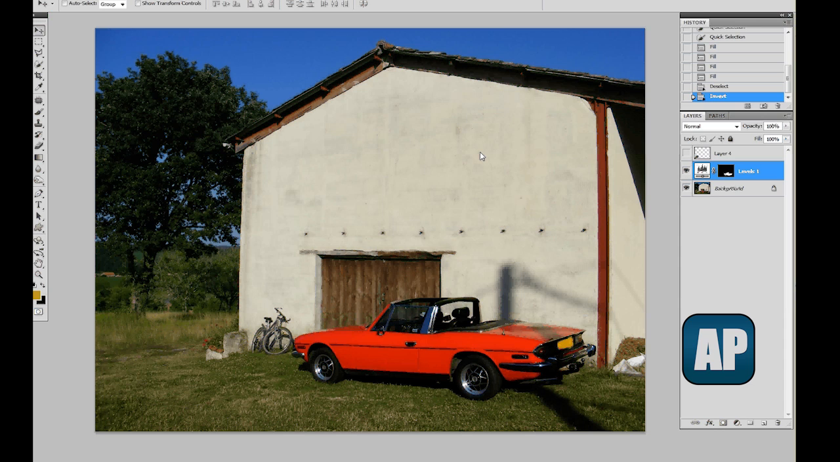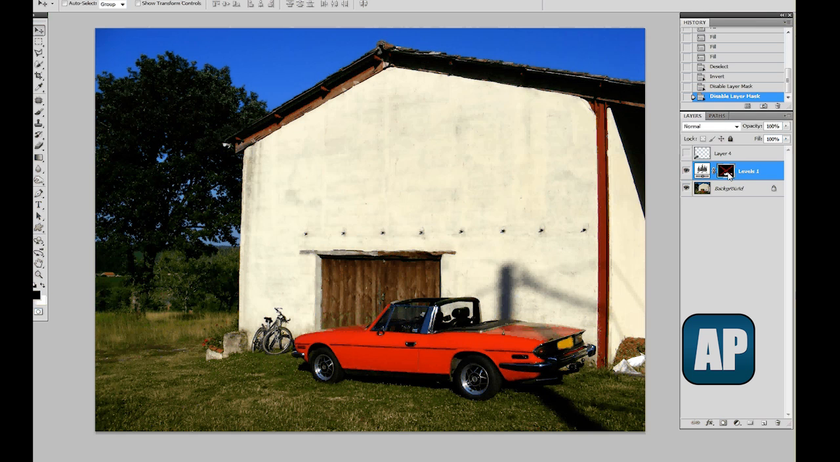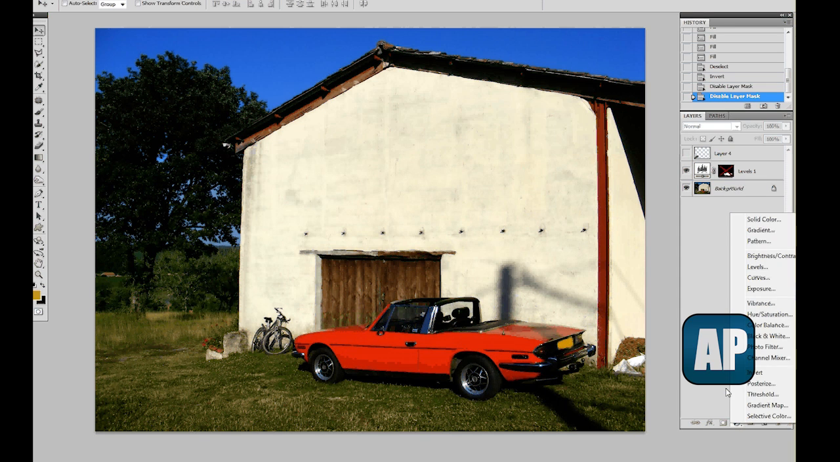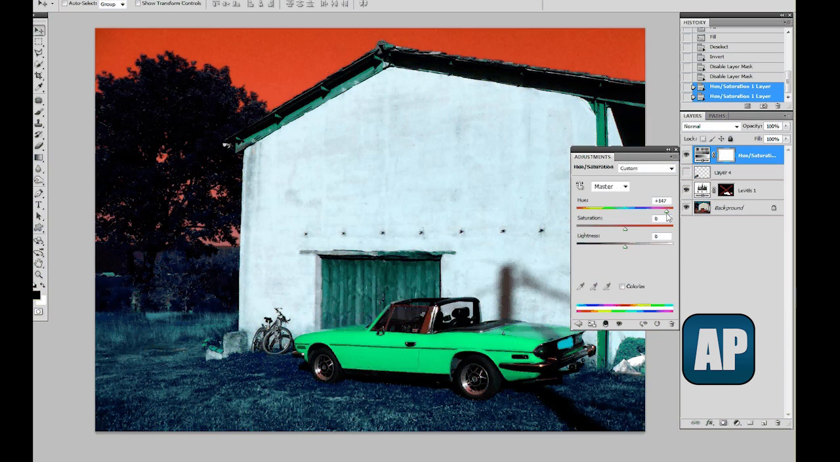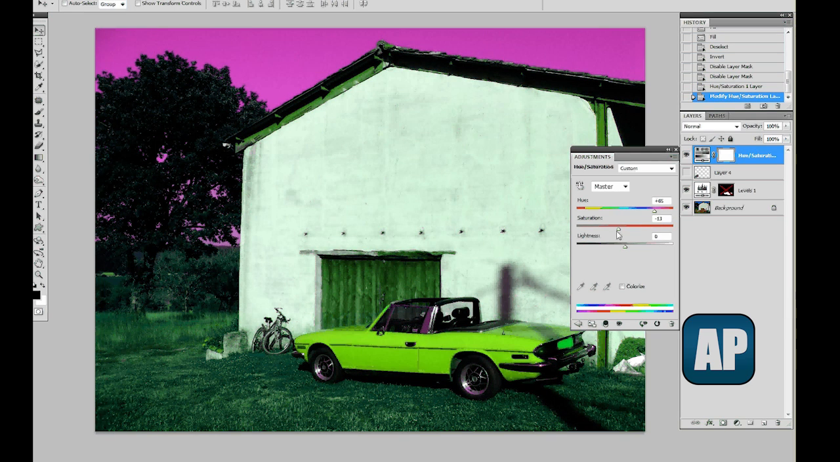Now in this case I don't really want to use this mask because I do want the levels to adjust all of my picture. So I'm just going to Shift left click on my mask thumbnail to hide it. And now, just like before, we're going to change the car's color to green. So we'll go back down to our adjustment layers yin yang and go into hue saturation and start changing the car's color to green. That looks good. We'll put the saturation down, the lightness a bit down, and that looks good.